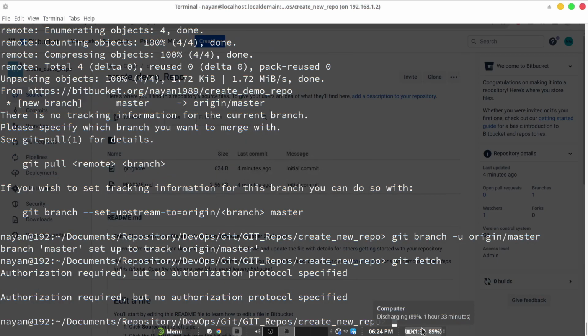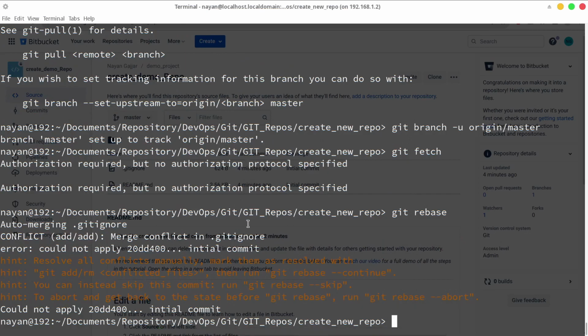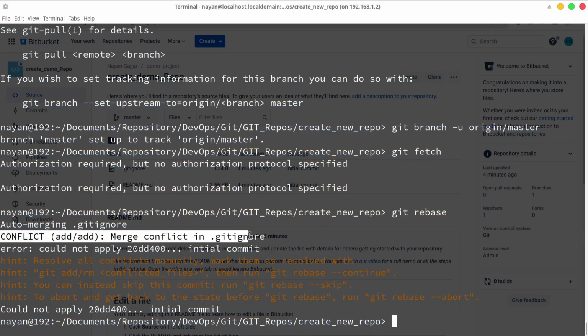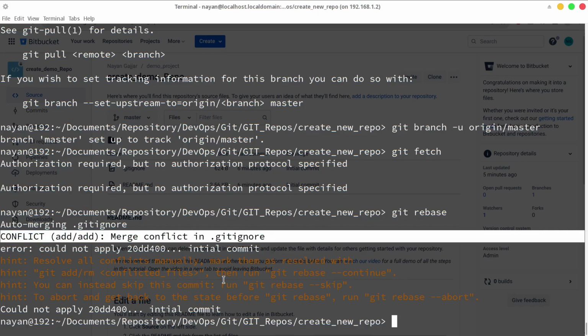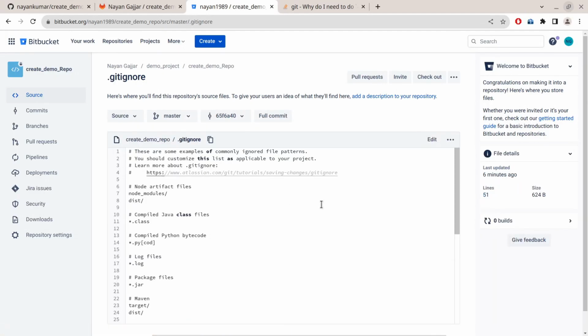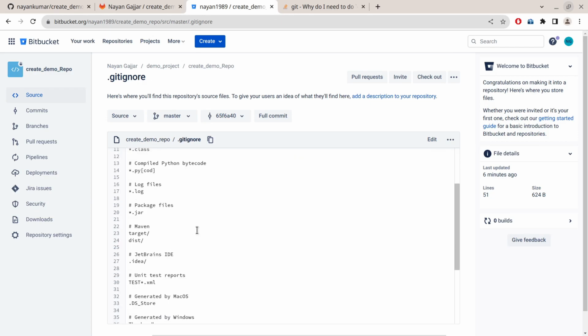Again I will provide the password, then git rebase, enter, and you can see that we have got an error: could not apply the initial commit, conflicted in this particular file. Over here we have got the error in this .gitignore file. The reason being Bitbucket has already provided this .gitignore file, and within that file it has provided a few files or folders that will be excluded by default.